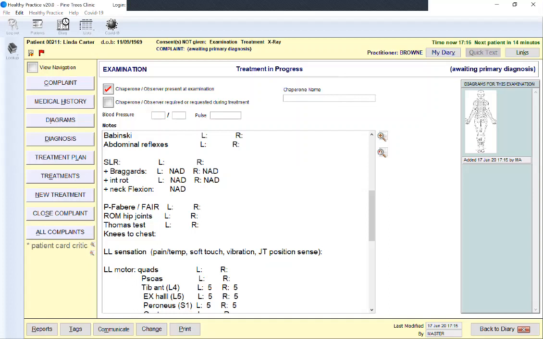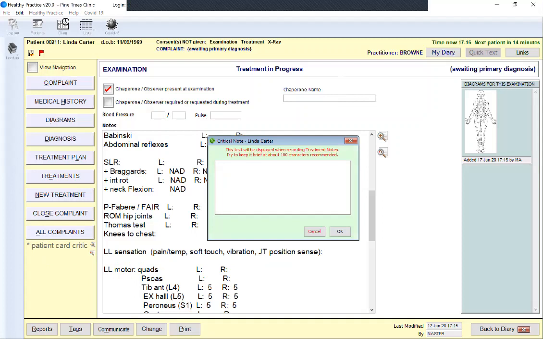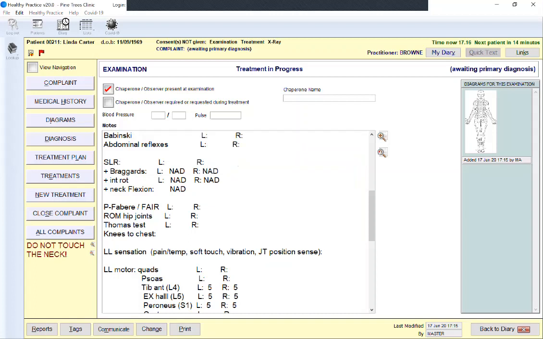In addition, beneath the buttons here on the left, I can add a critical note. And using magnifier buttons, I can make it more prominent if required.